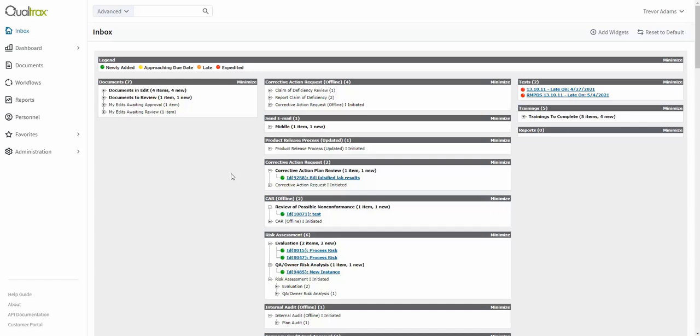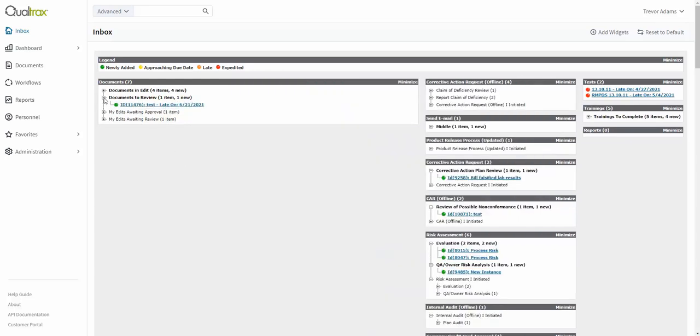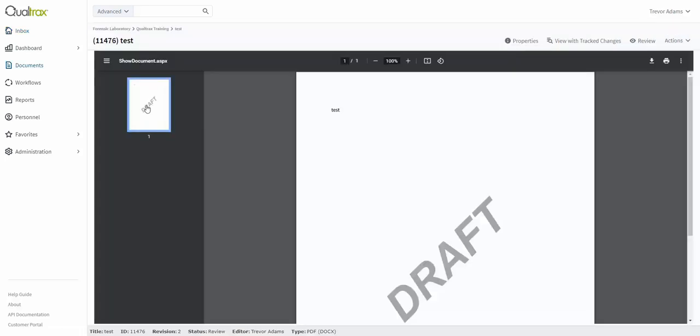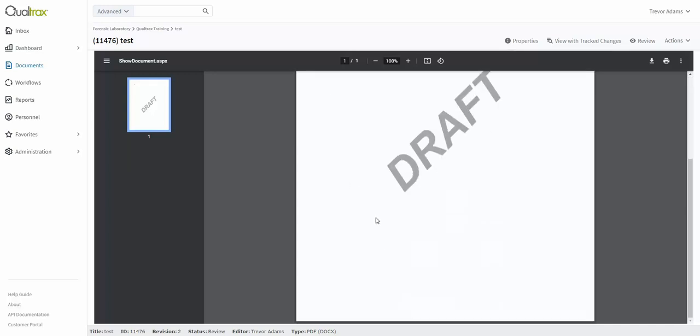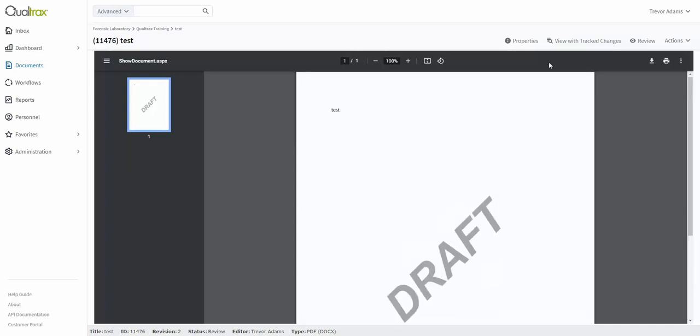Once you release a document for review, all of the users and groups that you release that document to will receive an inbox item. They will be able to select the link in their inbox to open up the document. This will generate a PDF preview of the document for them to review. They can take a look at that preview. If applicable, there's also an option to open the Track Changes version to view more details.